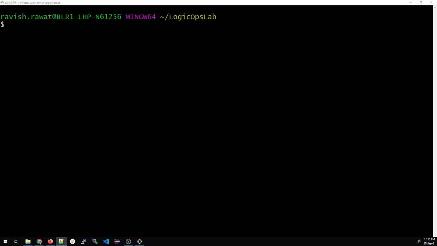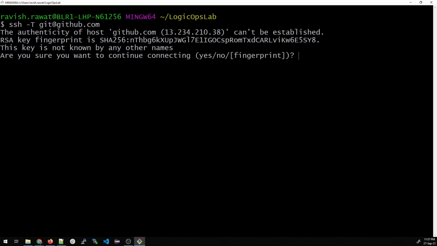Now go back to your git bash as you can see on my screen and type ssh hyphen capital T git at github.com. Now that's all you have to do and hit enter. Once done, as you saw in the PPT that there was a diagram in which two servers are trying to contact each other through some kind of authentication which is SSH. So this is going to happen.